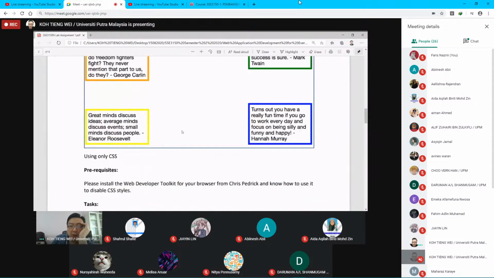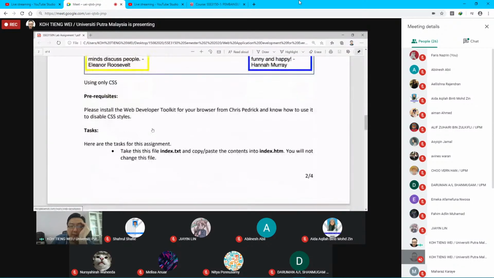And of course, as I told you in the previous lecture, you need to enable the web developer toolkits in your browser from this site. If you can't remember where it is, go back to the lecture slide, where I shared a link. I think in the Putra Blast I also gave you a guideline on how to install these toolkits.